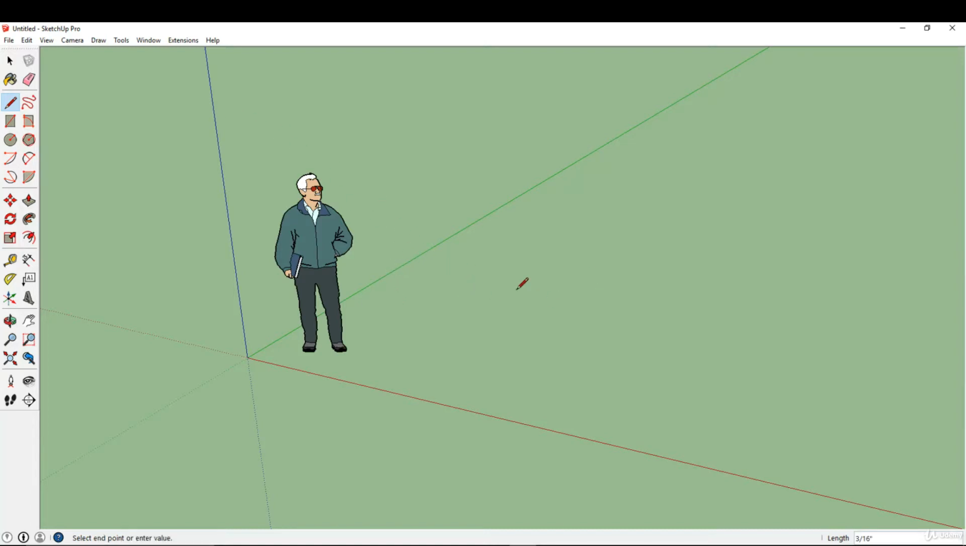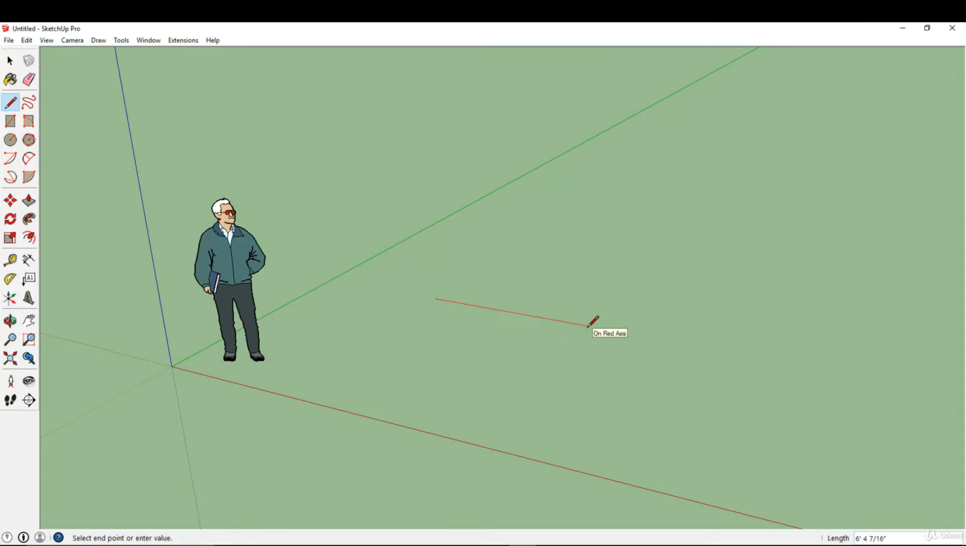Click once and drag your mouse. And as we drag our mouse, we will see that whenever we are parallel with an axis, the line will turn the color of that axis. Here we see it's green, parallel with our green axis. Here we can see it's blue, and here red.